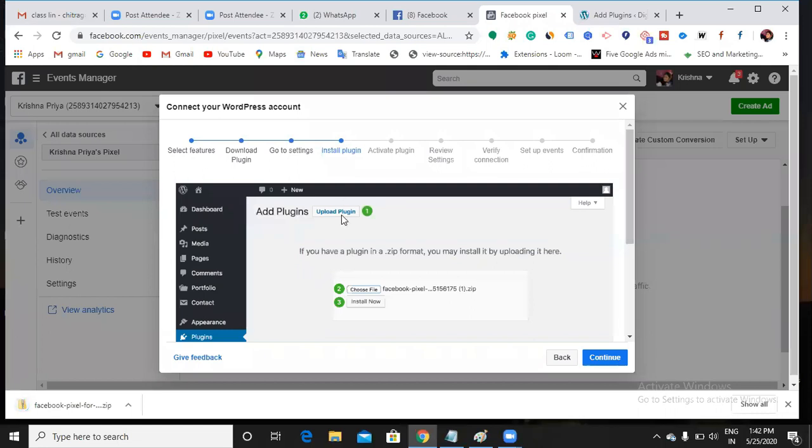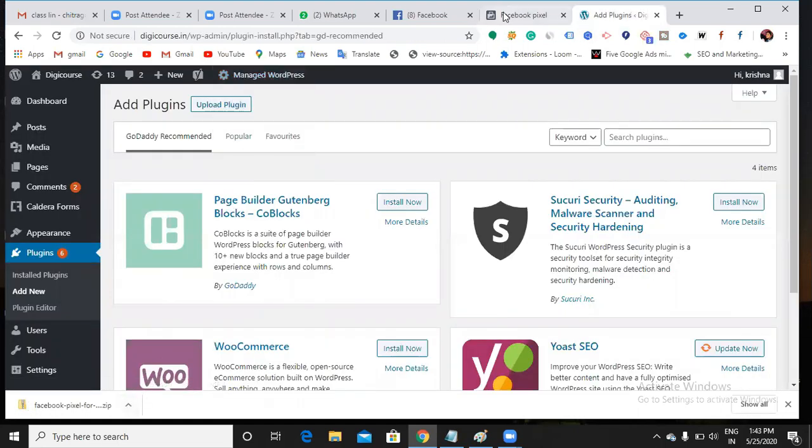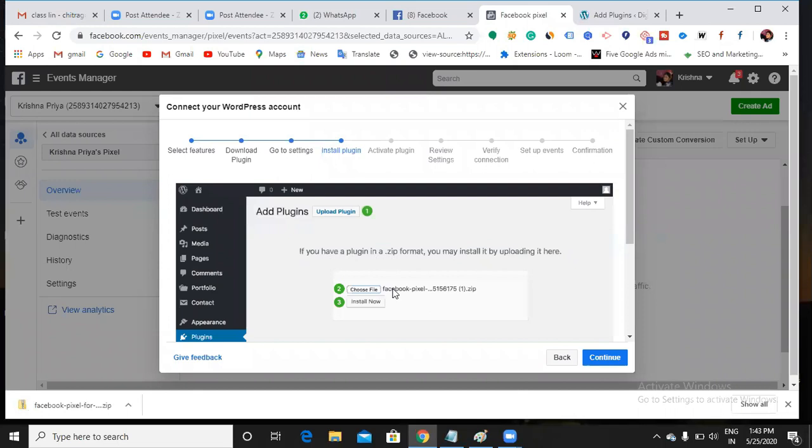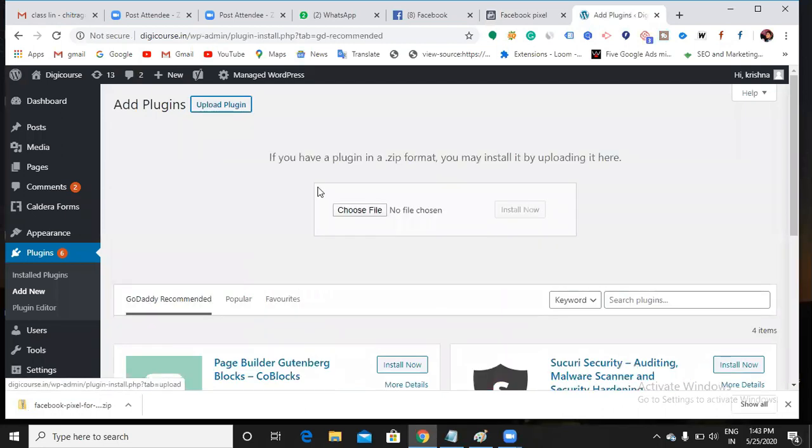Choose the file. Upload a plugin. Okay, I have to choose a file. So which file do I have to choose here? Facebook Pixel. So it is asking you to choose the Facebook Pixel that we have already downloaded. Okay, so now go back and then upload a plugin. So choose file.